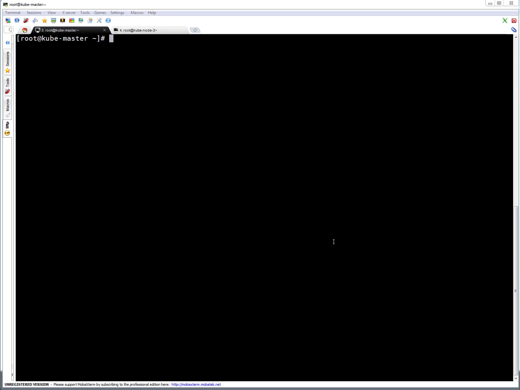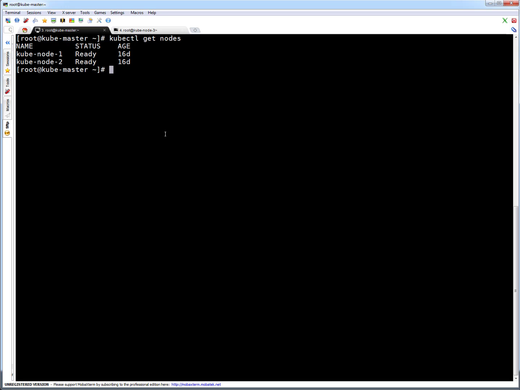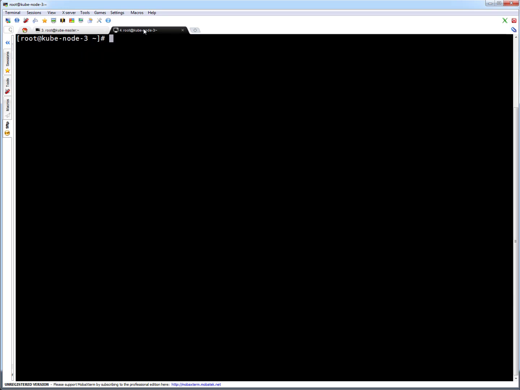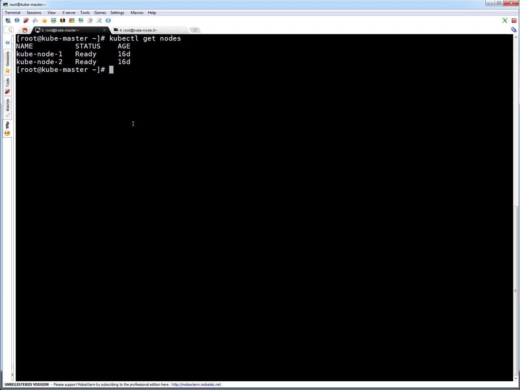Guys, you can see on my screen I have two sessions open. One is Kube Master, which is my master server. This is a new node which we are going to add. So let me quickly show you the existing configuration. You remember this was the command, kubectl get nodes, to get the existing nodes. Right now only two nodes are part of this cluster, node 1 and node 2. So the task is to add this particular node, which is kube node 3, to the existing cluster.